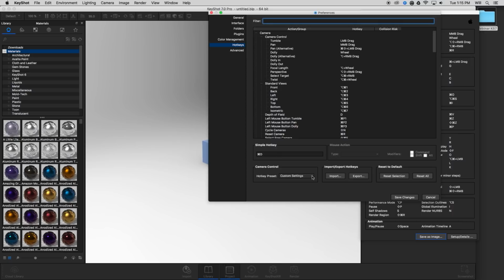So if you're used to working in another 3D application and you find yourself hitting a lot of hotkeys or mouse movements that just don't translate to KeyShot, you can do that now by changing how the camera defaults behave in KeyShot by choosing the program you primarily work in here, which is pretty nice. I'm going to go ahead and close this for now.